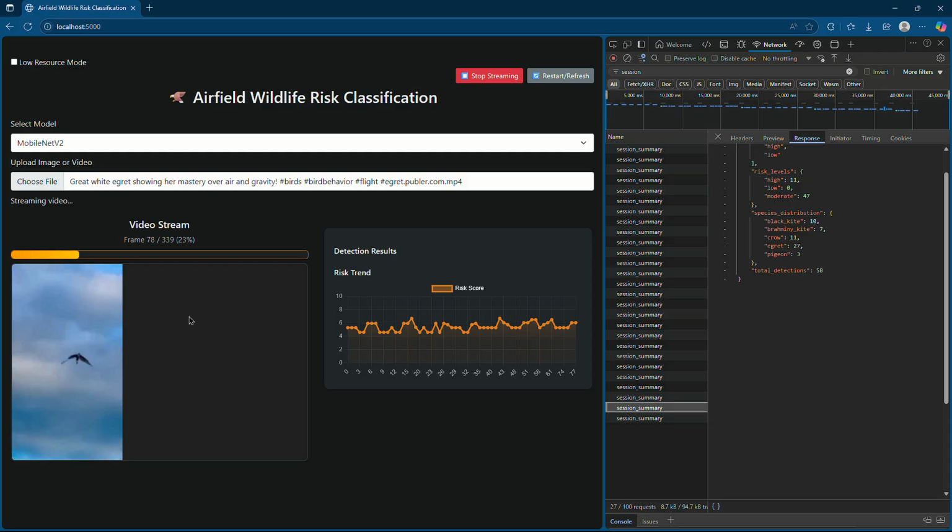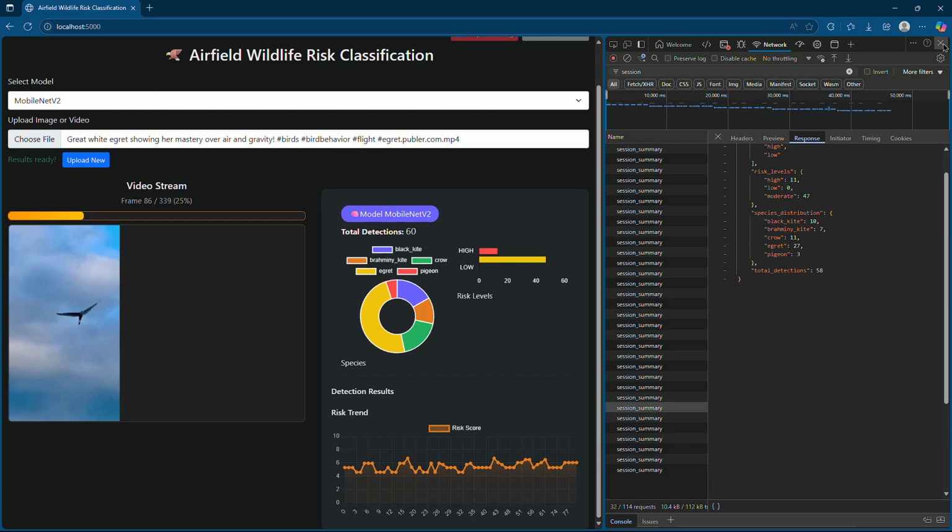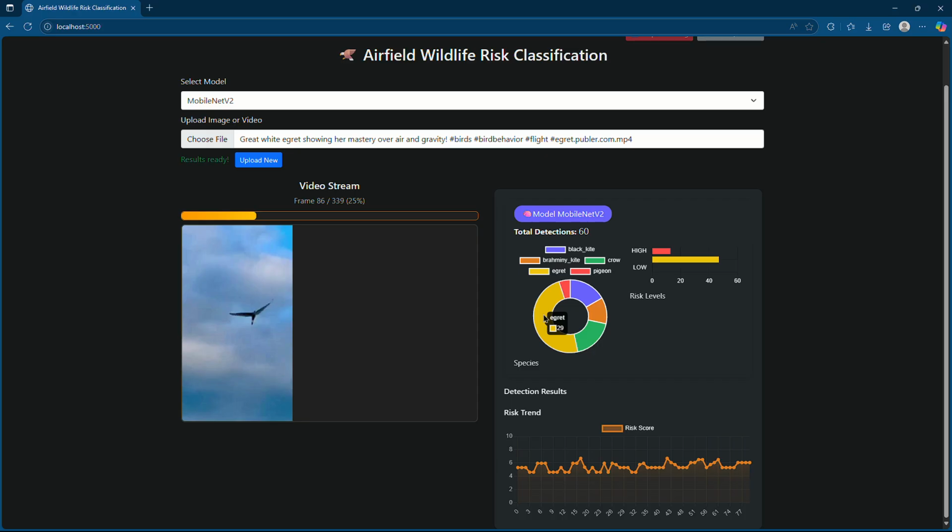This will take time because it has many frames. So let's stop it and see the visualization. So yeah, it recognizes till frame 86. Out of all these total detections, it is telling that most of the frames belong to Egret. Model used was MobileNetV2, and this is the risk analysis graph shown here.